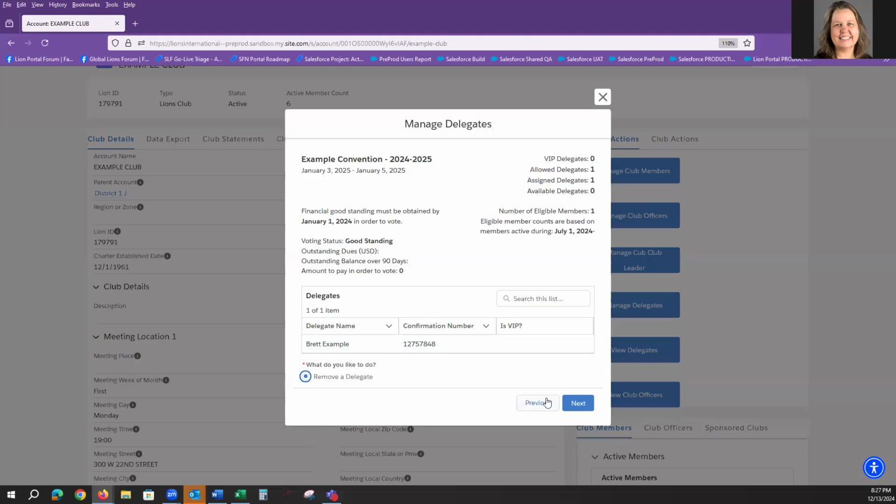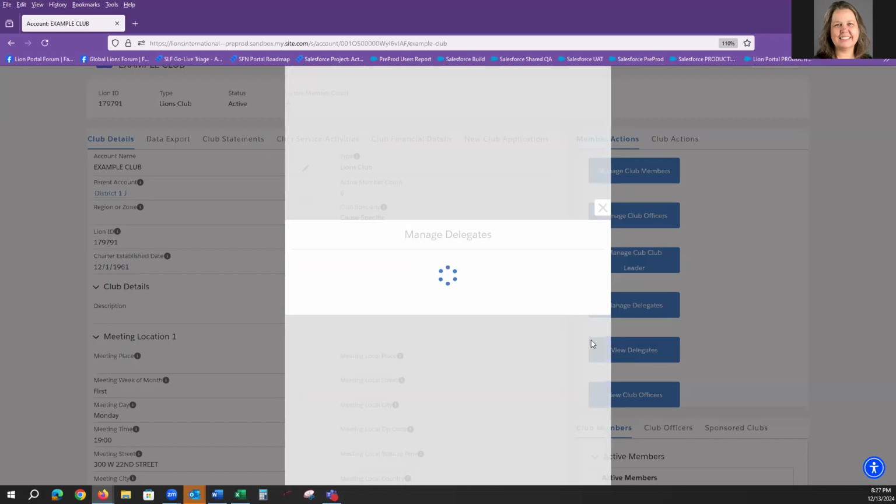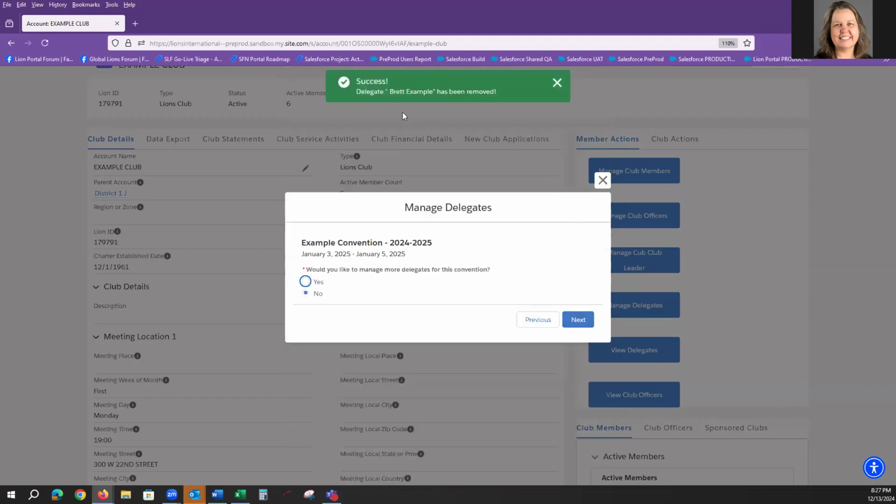But let me go ahead and remove this delegate first so you can see you can always rearrange if needed. I'm going to go ahead and delete the person, confirming. Great. It says delegate has been removed. It says, would you like to manage more delegates? And I'm going to say yes.